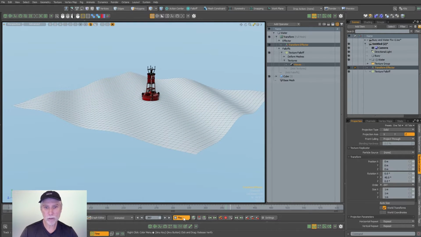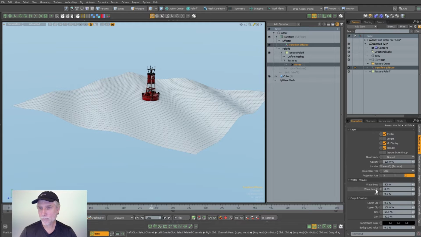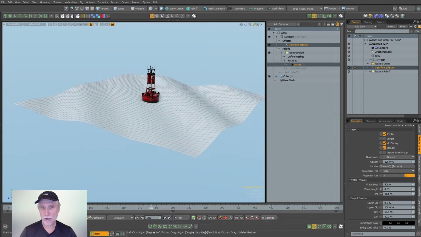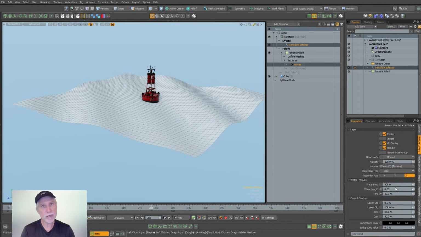And then if I hit play, you'll notice that it's not moving. So there is a time attribute right here. If I drag on it, you can see it's moving in time. So you can animate that. You can keyframe it if you want to. I'm actually going to make it procedural.